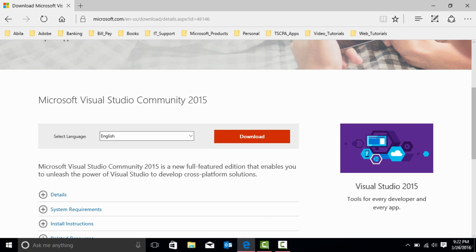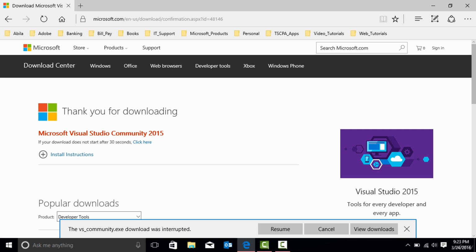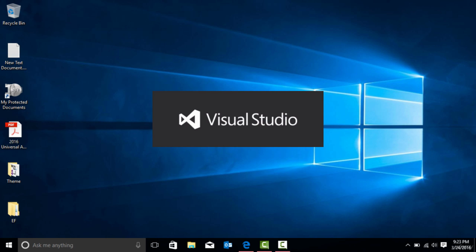You can come down here and click download. Once you click download, it will ask you what version, if you want the ISO or the EXE. Let's click EXE. Now on my computer, I already have Visual Studio 2015 Professional, but there's really no difference between the versions. So let's click run. Once you click run, it's going to pop up right here.